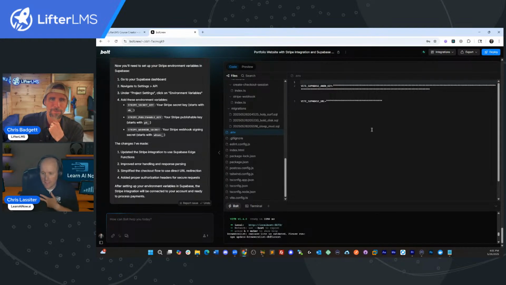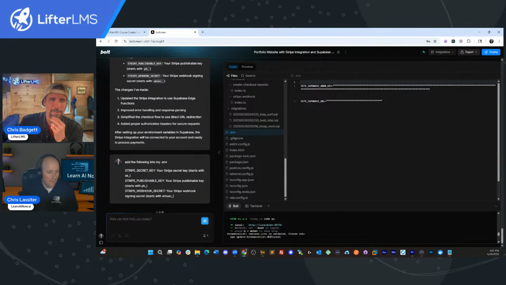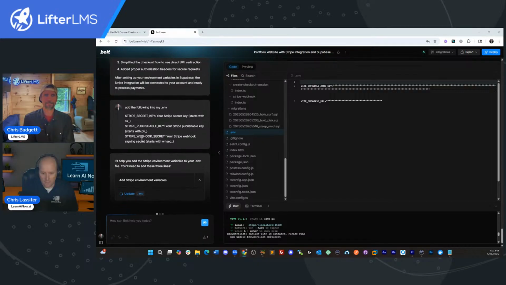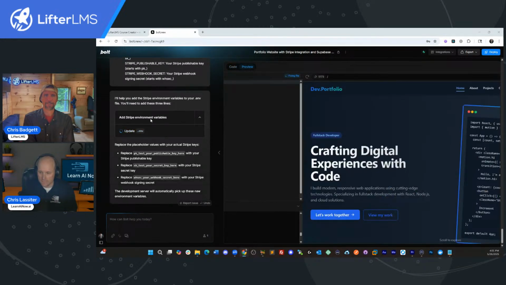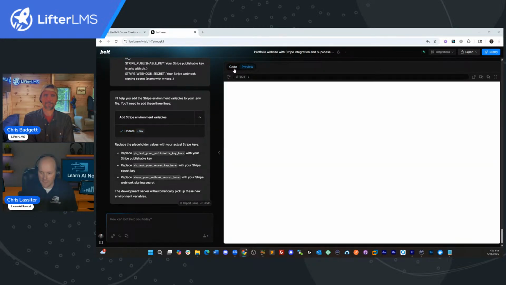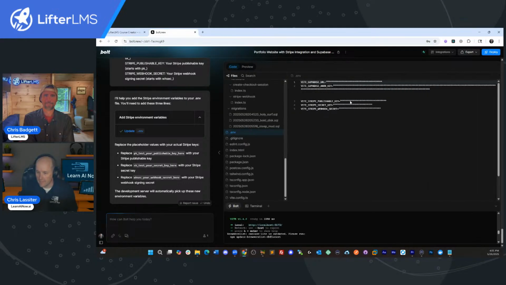Okay, so it should just be in here. So what I'm going to do is say, add the following into my .env. And then I'm going to give my developer information to that. So it should update. You see right here, it should update my env with all that information. There we go. I saw it happening. Okay, cool. All right, so we're going to go ahead and give this information to it. Like I said, these will be reset afterwards.